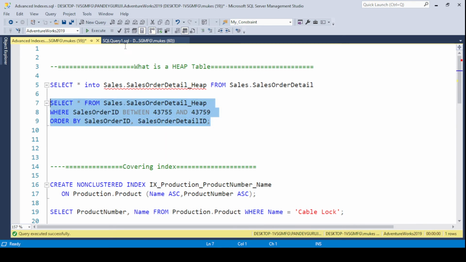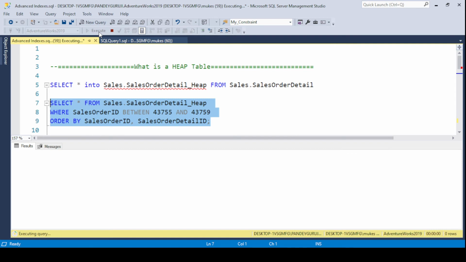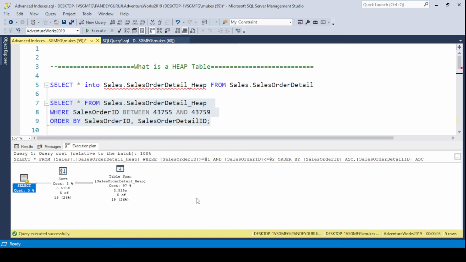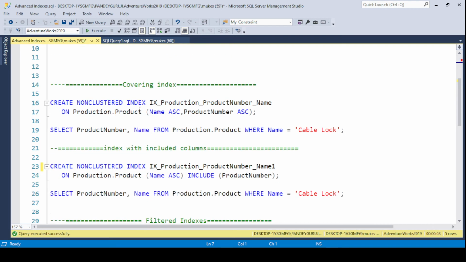Once you execute any code or query, a query execution plan will be created for it. Here, if there is a table scan, that means this table is a heap table. If there is an index seek or index scan, it means this is not a heap table. So just remember one thing: if a table scan is there, this table is a heap table. Now the next one is the covering index.